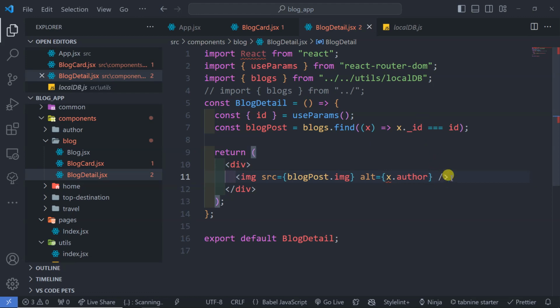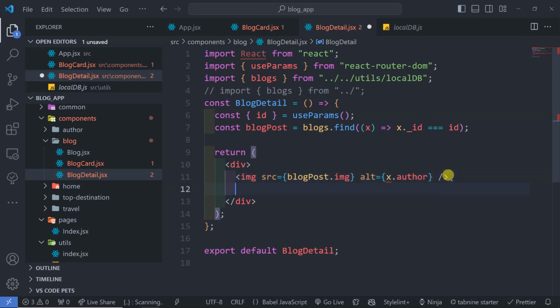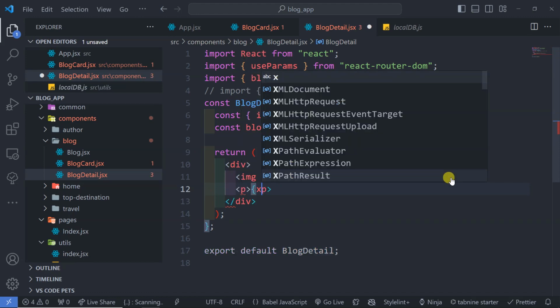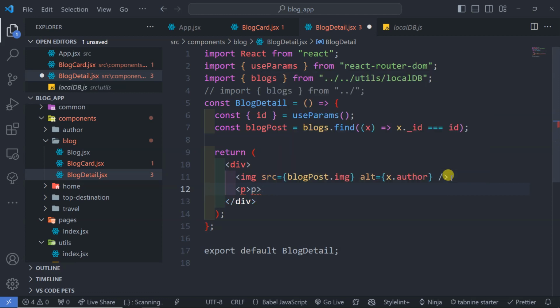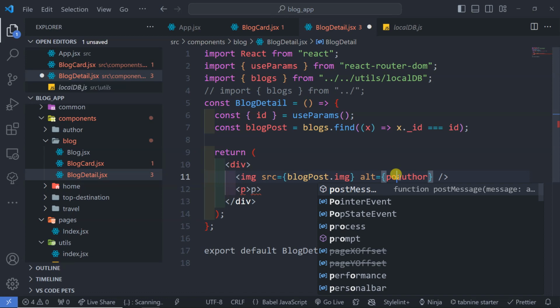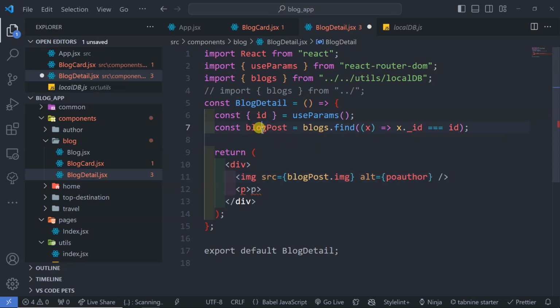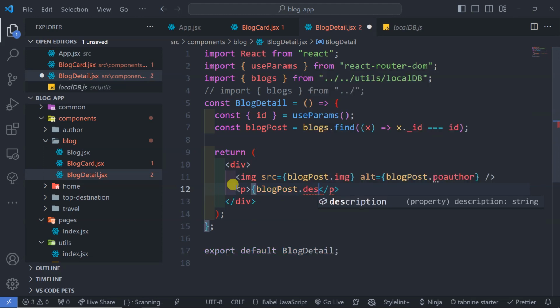And then next, what do we have? If you want to get the detail, then key is going to be x. It's not x, sorry, it's post. See, the problem with the x is the problem. If we post the name here, because we are getting it from this one, post dot author. The same thing here, p will be post dot description.